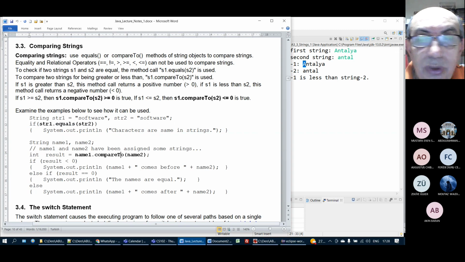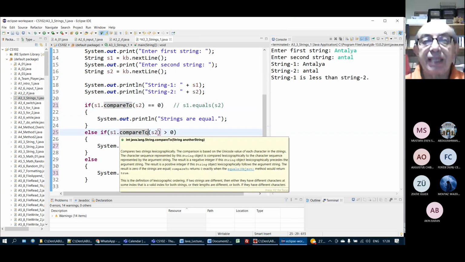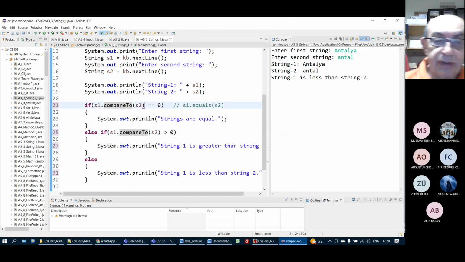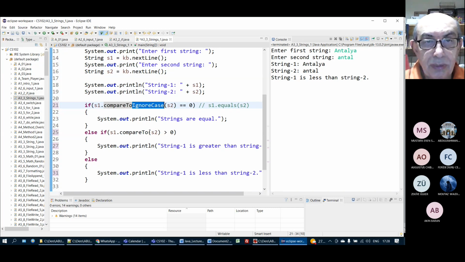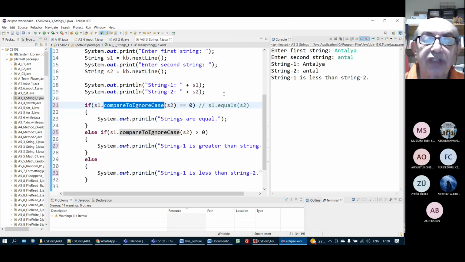Equals, compareTo. If I want to compare case insensitively, what can I write? I can write compareToIgnoreCase. And same thing, let's take this, Control C, and put it here. compareToIgnoreCase compares two strings case insensitively. So lowercase letters and uppercase letters will be treated as equal.